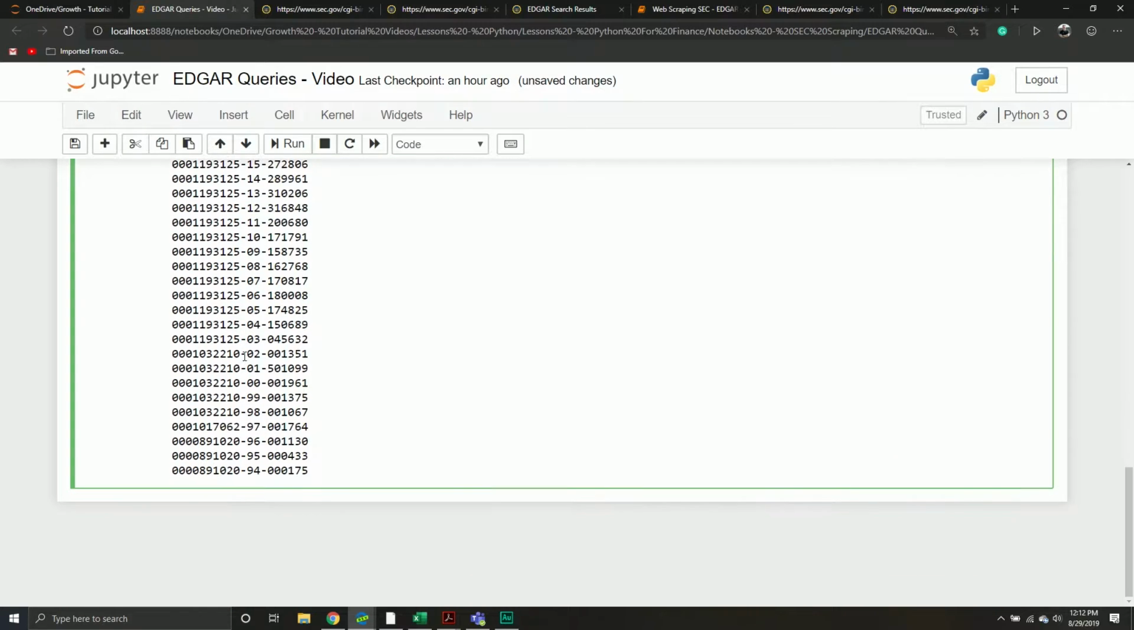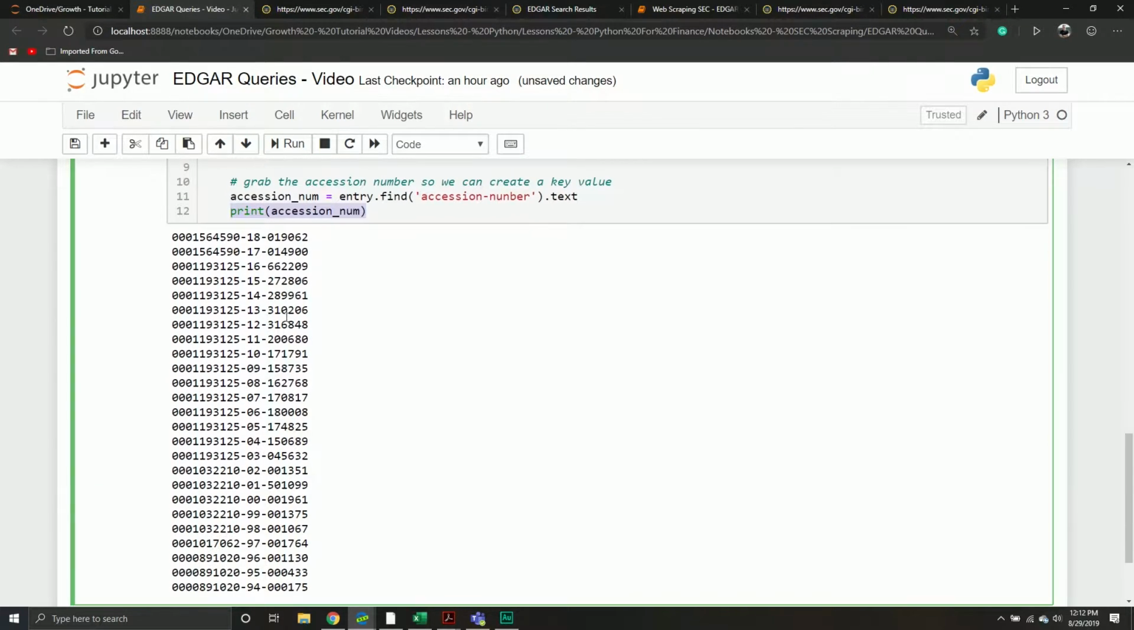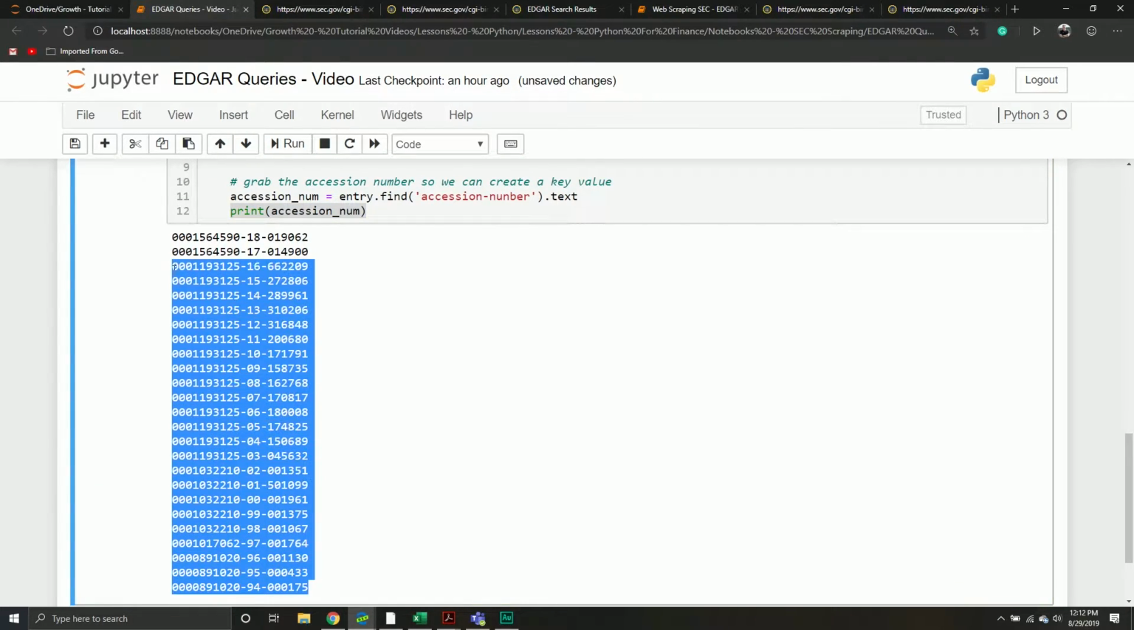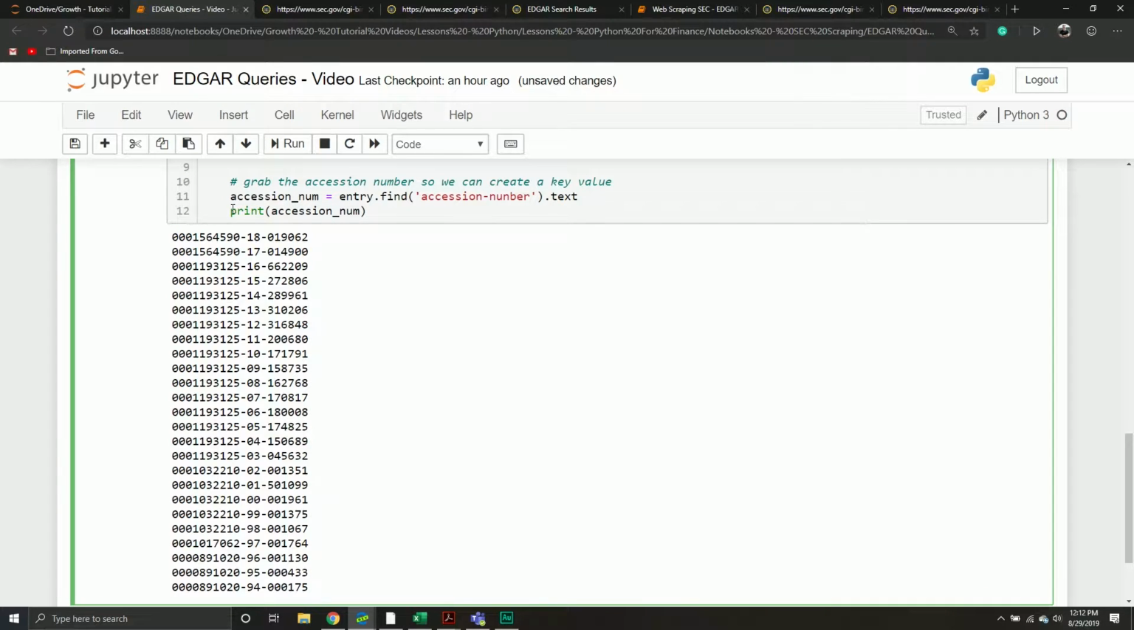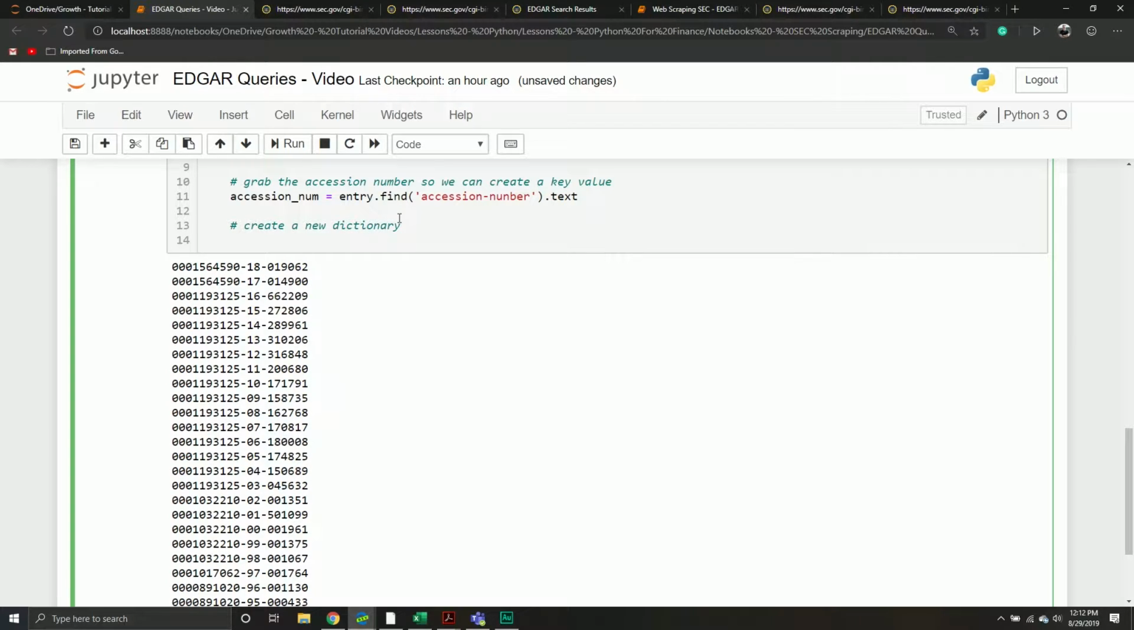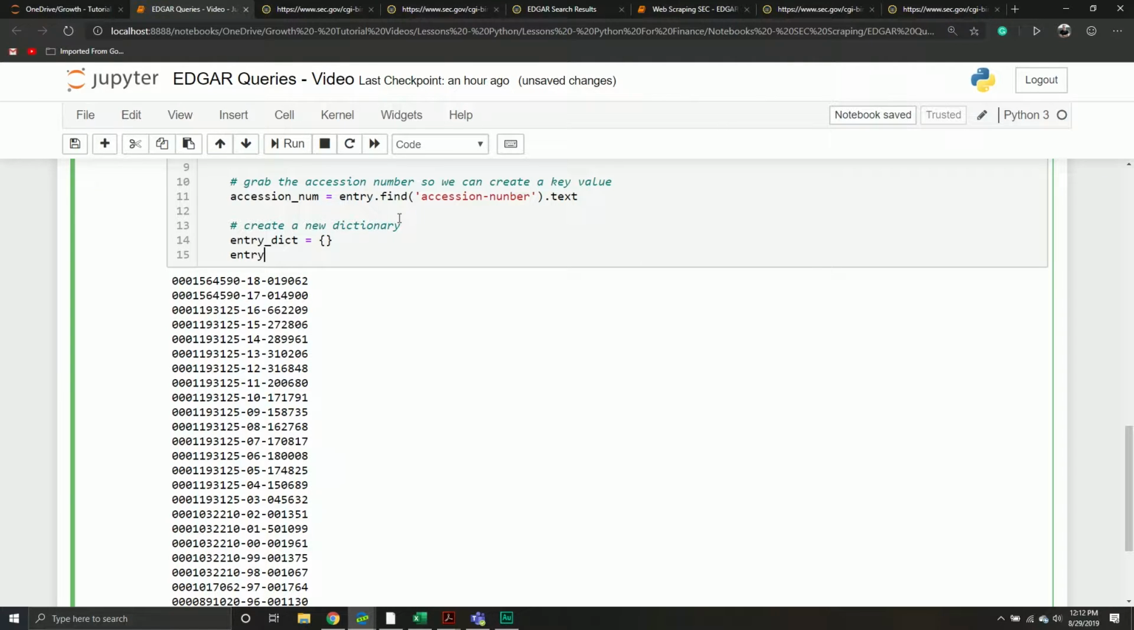All right, but you can see it is printing out each one. The nice thing is, like I said, they all are unique. So that's really the important part, that's the key in our dictionary. So we'll create a new dictionary, and we'll say entry dictionary equals a new dictionary, and then we'll say entry, and then okay, perfect, and then that one will also equal.